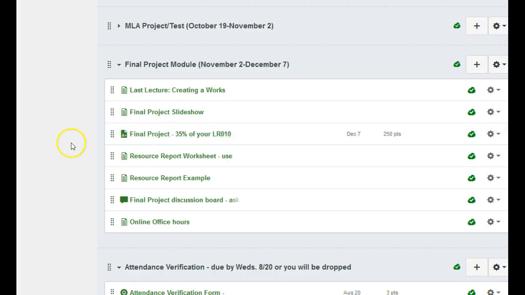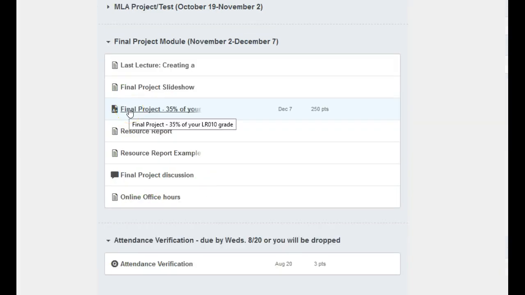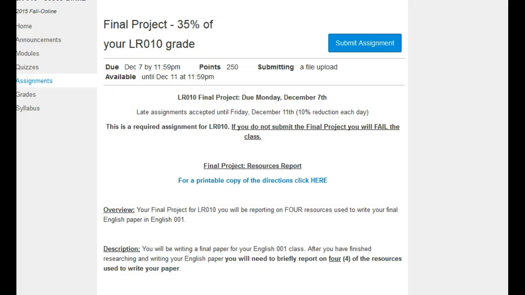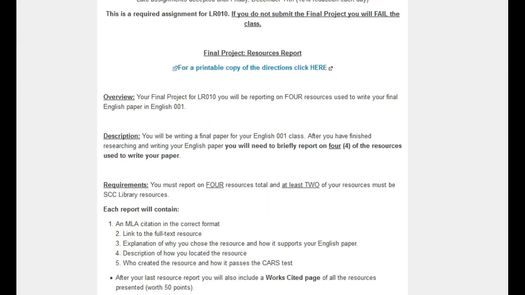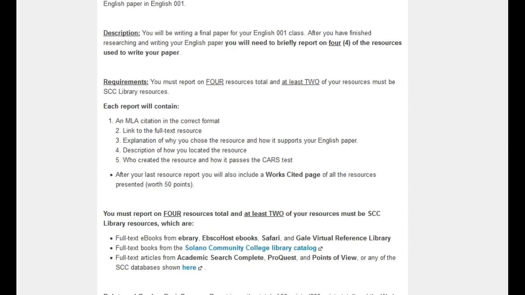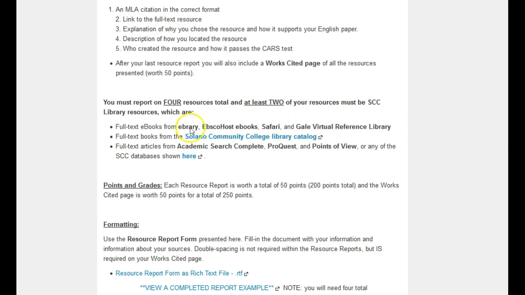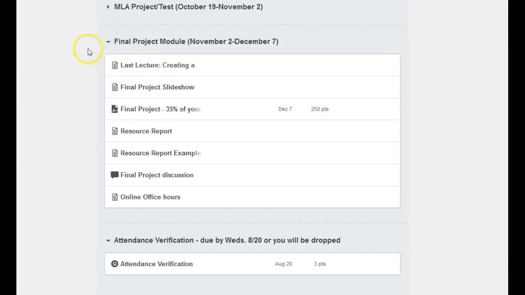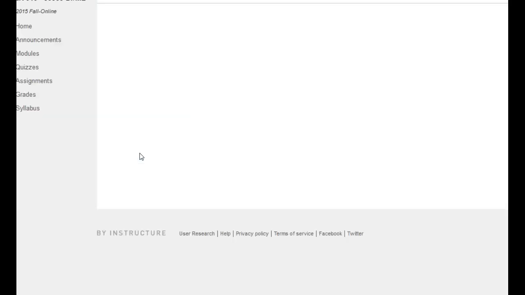For your final project, the final project tool, you'll see the final project description here, which is basically everything that's in the slideshow, but written out, spelled out for you. So the information about the requirements for your resource reports. There's that link to the databases that you can use for your articles. Also in the final project module, you have the resource report worksheet that you can download. You have the resource report example. So this is what a resource report should look like when you're done with it.